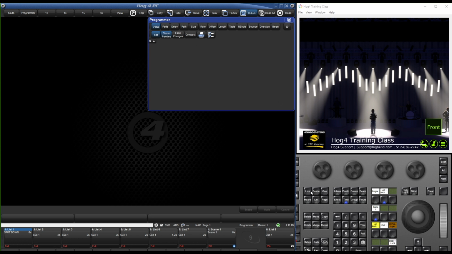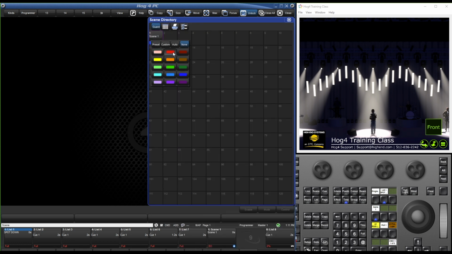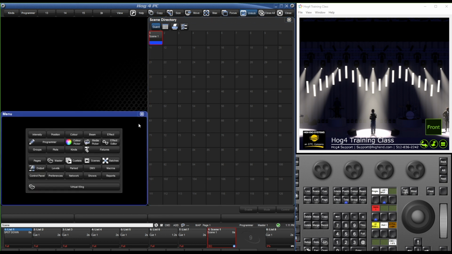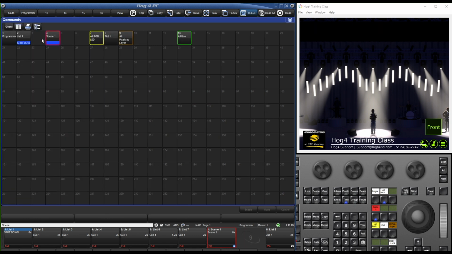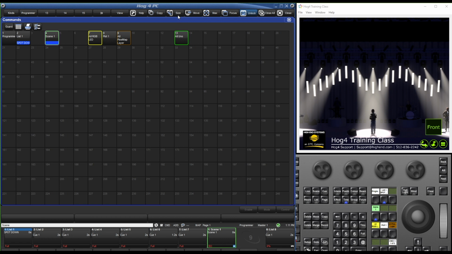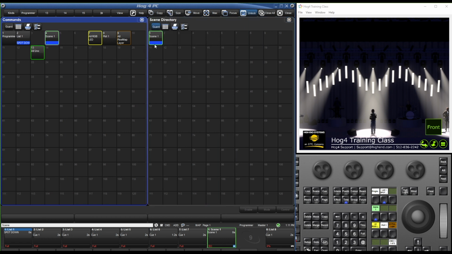So if my scene 1 has a color in it, it's going to be reflected here on the command keys or on your function keys. And if you go into your commands directory, they also reflect that color. So your command keys are going to reflect the color of whatever's in the directory. If you apply color to the command key itself, it will also reflect it, it'll change it back into your scene directory at the same time. So whatever you do to the objects on your command keys gets reflected into that directory.